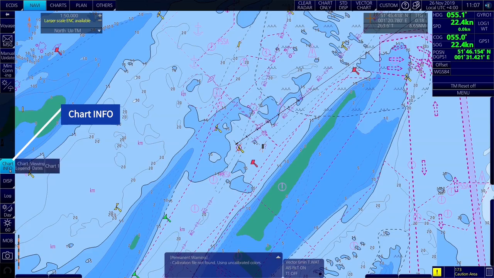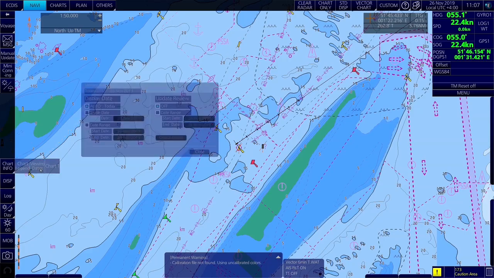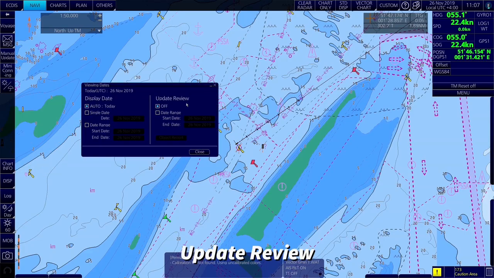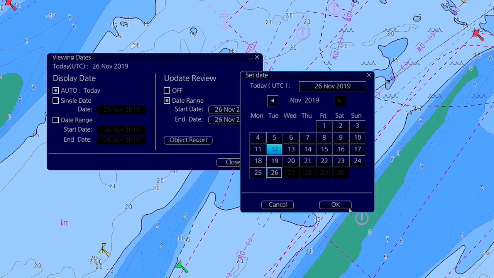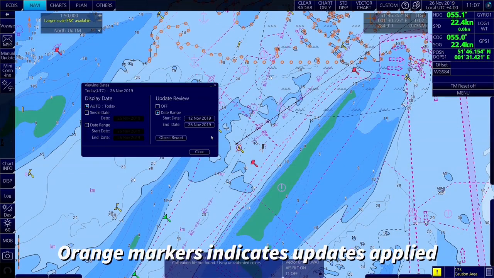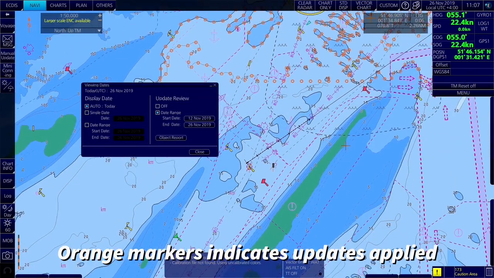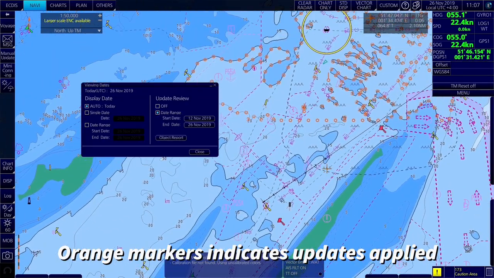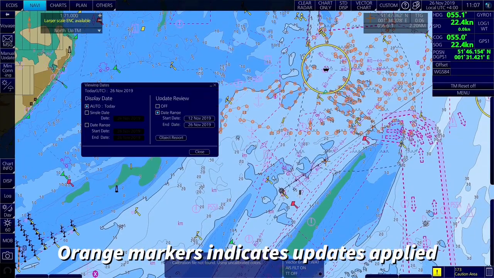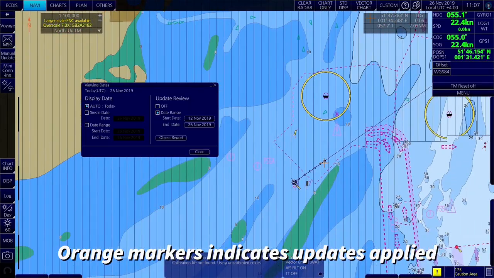Click on the Chart Info button in the Instant Access bar to slide out the selection bar. Then click on the Viewing Dates button to open the Viewing Dates window. Configure the Update Review by setting start date and end date for the review. When activating the review function by moving the selection marker from off to date range, the system will place orange markers in the charts where chart objects have been added, removed, or changed within the specified time between start date and end date.